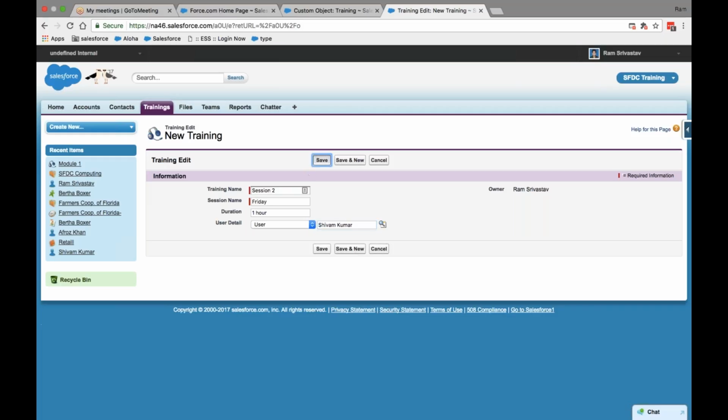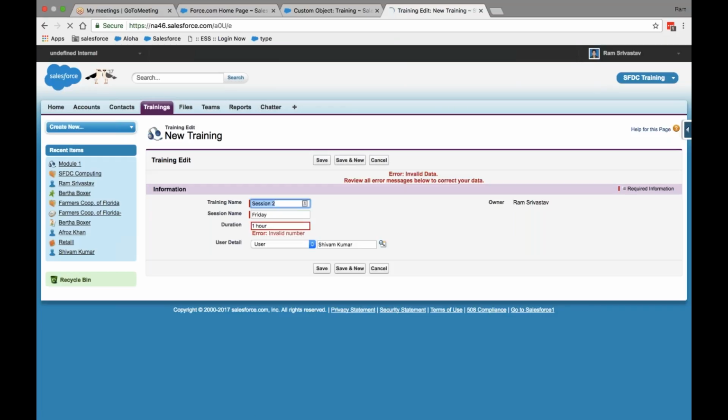And if I hit save, I got an issue here. What is that? Invalid number. Any guess? It is only numeric, as we had entered alphanumeric. Correct. It will be just numeric data. And here, as of now, we are getting this.